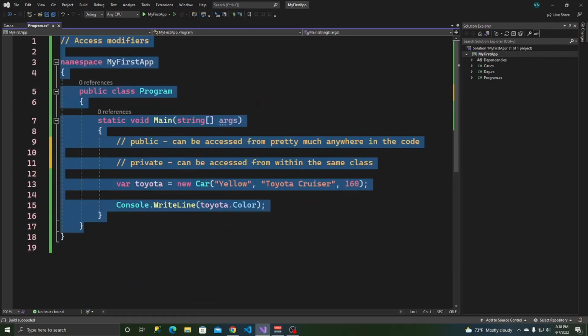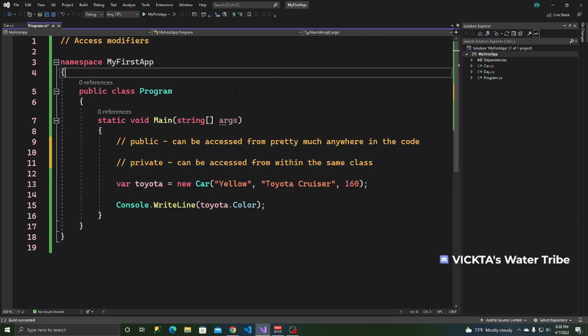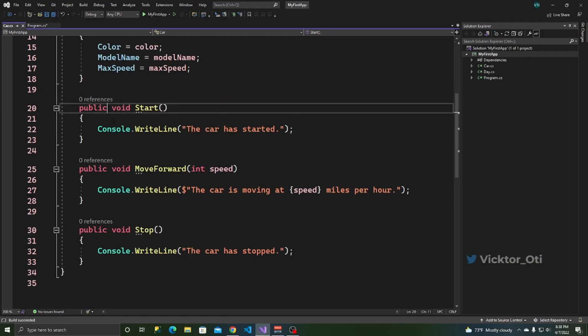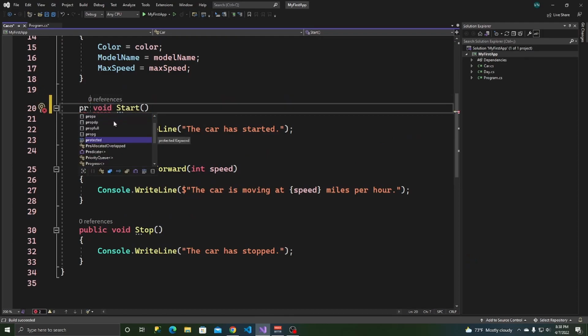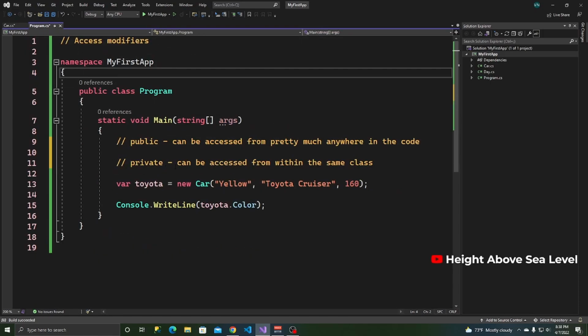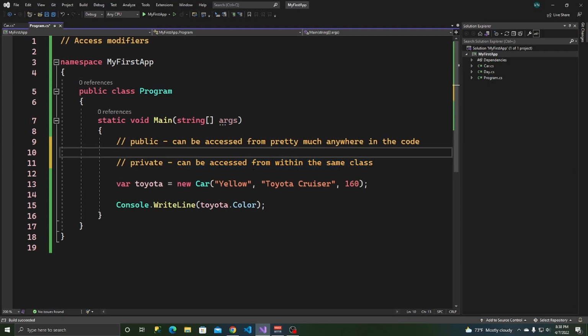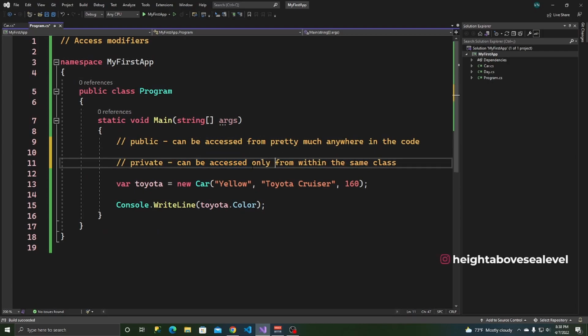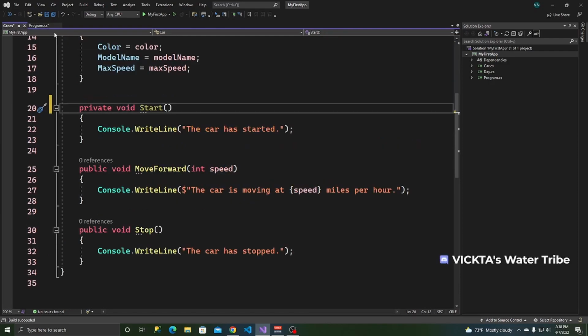All right, let's look at the private access modifier. Why don't we try and specify something as private? Let's say this method. Let's say the start method is private. Now that we know the definition, it can be accessed only from within the same class. So this is private.